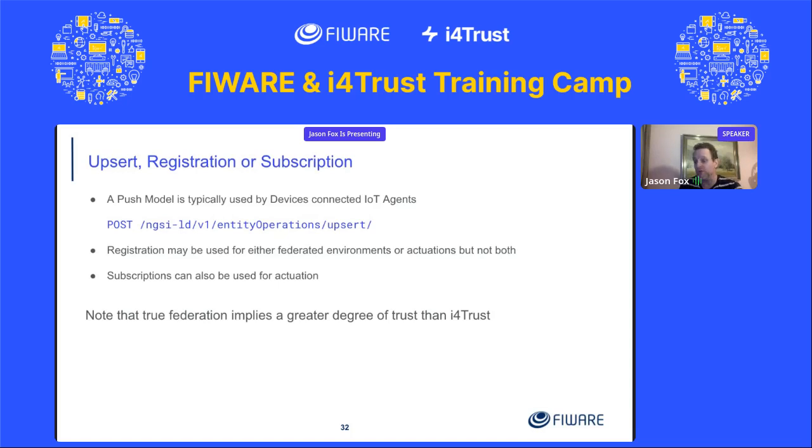Subscriptions can also be used for actuation. So you could have a situation where you are defining your digital twin in your context broker, and it's changing a virtual representation of your entity, but there's a subscription on the various attributes of that entity, which then go off and do something in the real world. So all of these are possible.